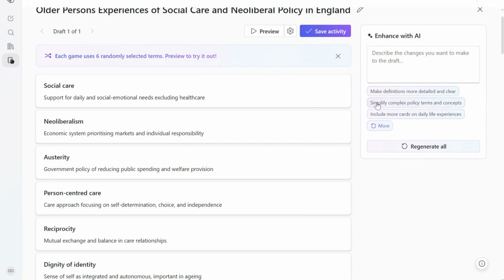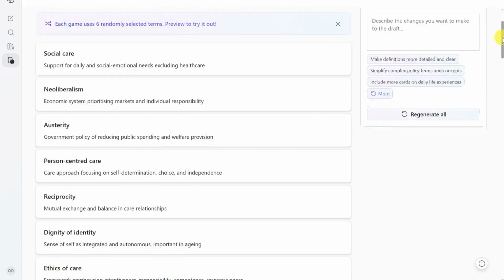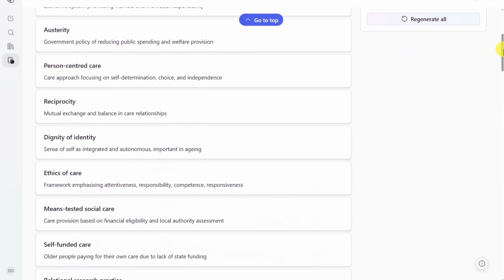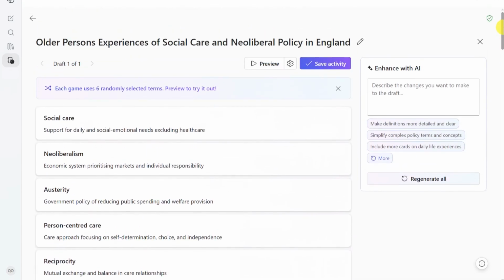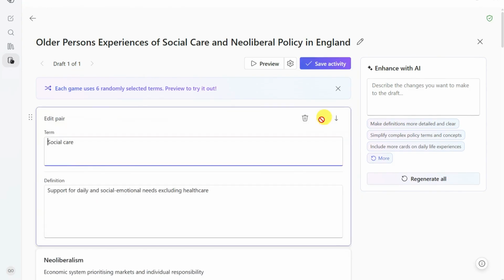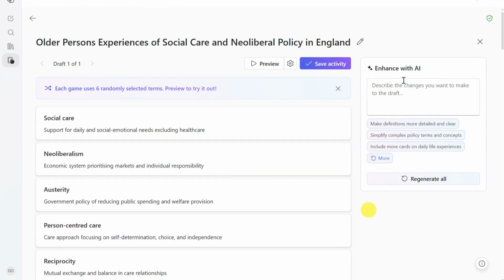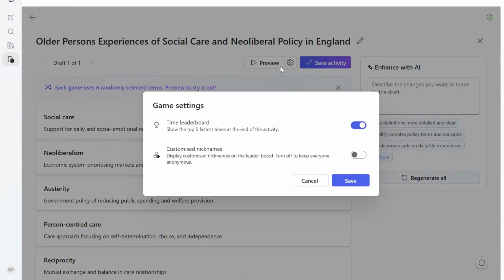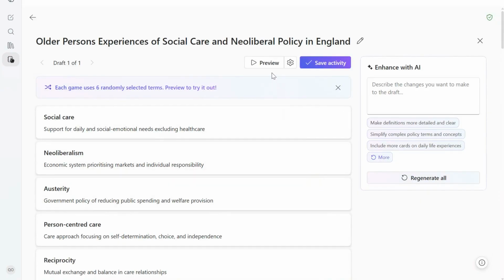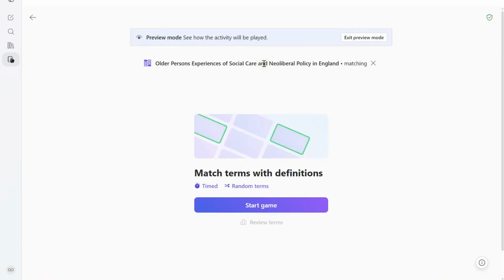If you want to make changes to any of the content that it has generated, all you need to do is make changes manually, of course, using this edit, or you can use the enhance with AI option to make changes. You also have the chance to go back to the settings, of course, under the game settings, I mean. So you can still make changes to this if you wish, but I will leave this as it is and then close it. Don't forget to preview the activity.